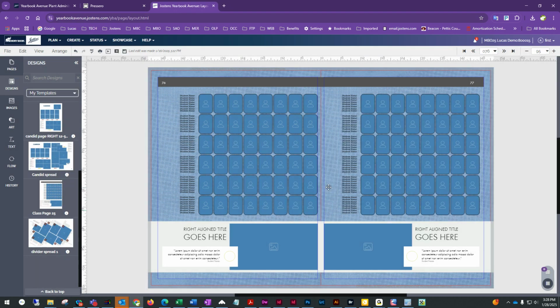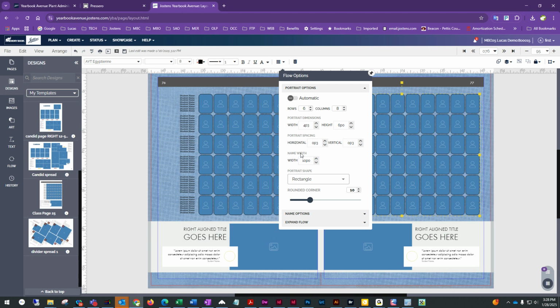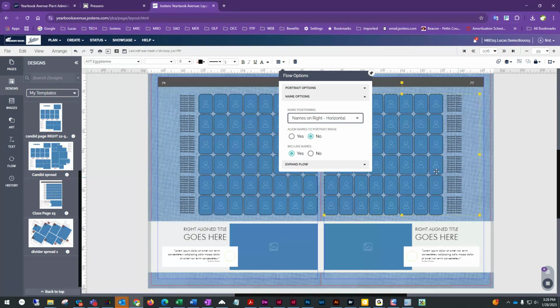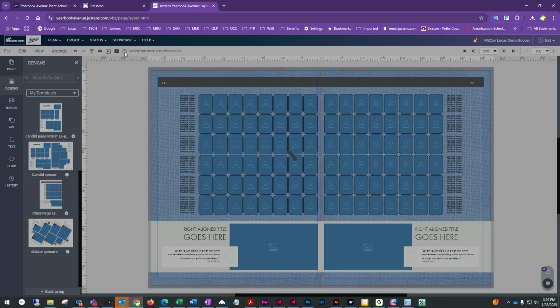Bring it over to the other side. Now when you create a template like this, and you bring it over, most of everything will kind of flip here and mirror itself, except for the flow element. There's one easy setting: if we select it and go back under the flow options, we can then go down to the name options. And instead of names on left horizontal, we could do names on right. And that way that just puts our names out to the side, and it gives us a mirrored look there. Hit save on that.